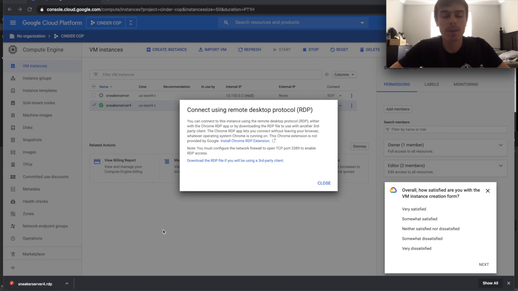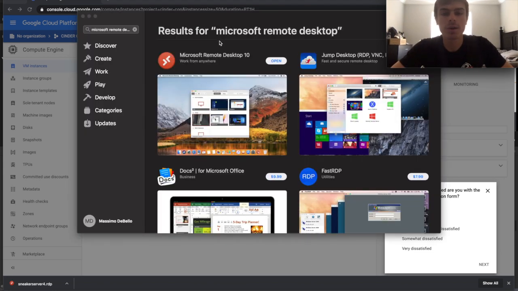But if you are on Mac, you're going to have to go to the App Store and download a free app. So what you're going to want to download is Microsoft Remote Desktop 10, and it looks like this symbol, so just make sure you're looking out for it. And it's completely free, so just download that, and then once you get the RDP file, it's going to open up within Microsoft Remote Desktop.